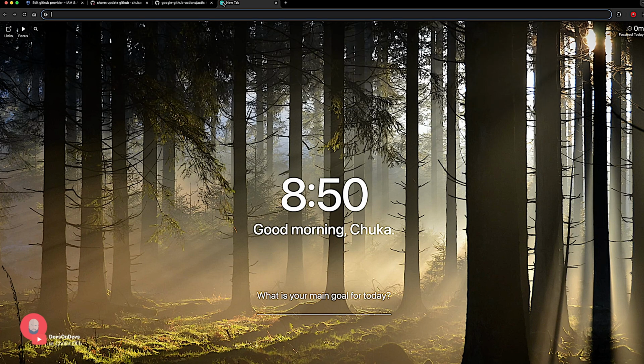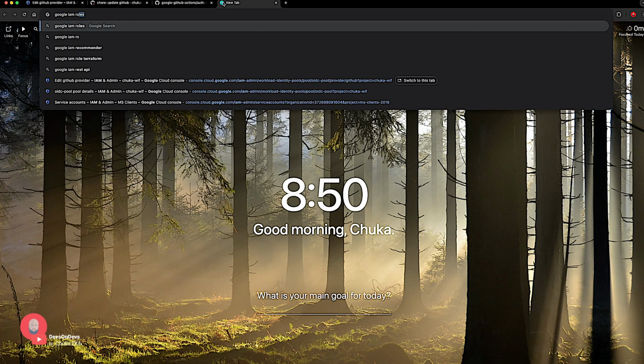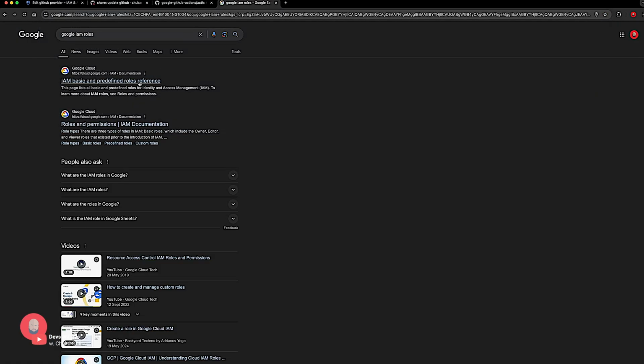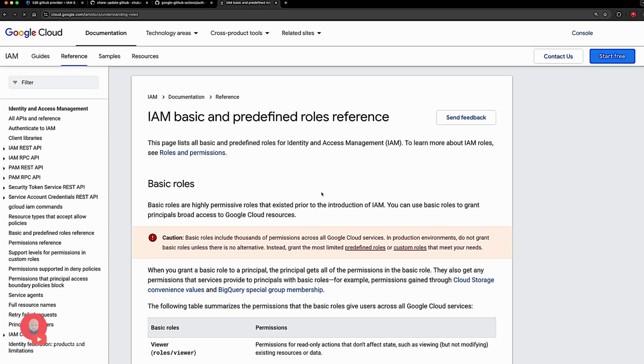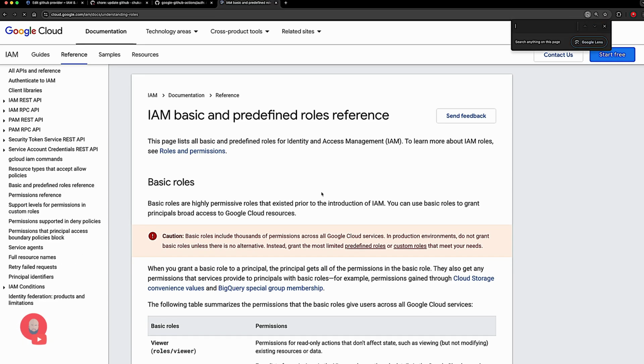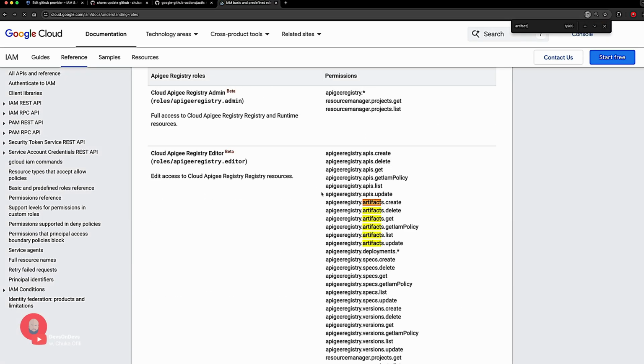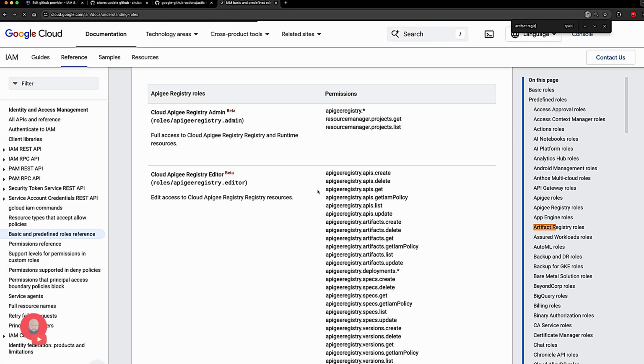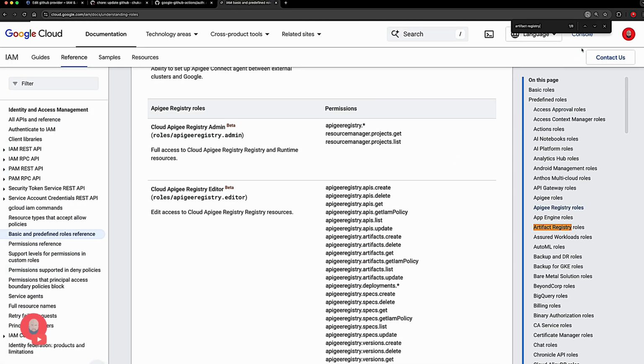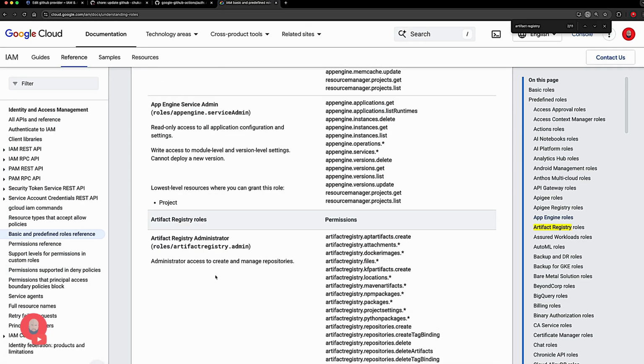So I'll just say Google IAM roles. And I think these are all the roles and permissions reference. Yes. And I'm going to find Artifact Registry. Okay, for the purposes of this tutorial, I'm just going to give it repo admin.